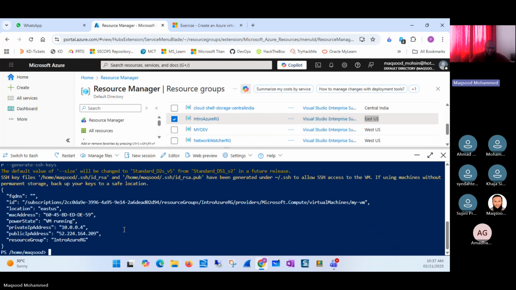See, for now, for this exercise, we just want this task to be completed. So if it is not working for a specific location, you can choose another location. That really doesn't matter here.